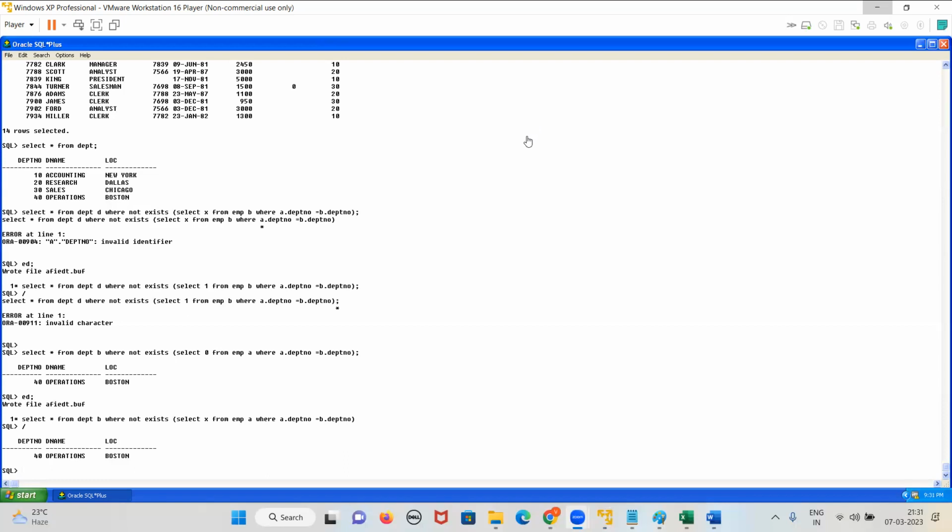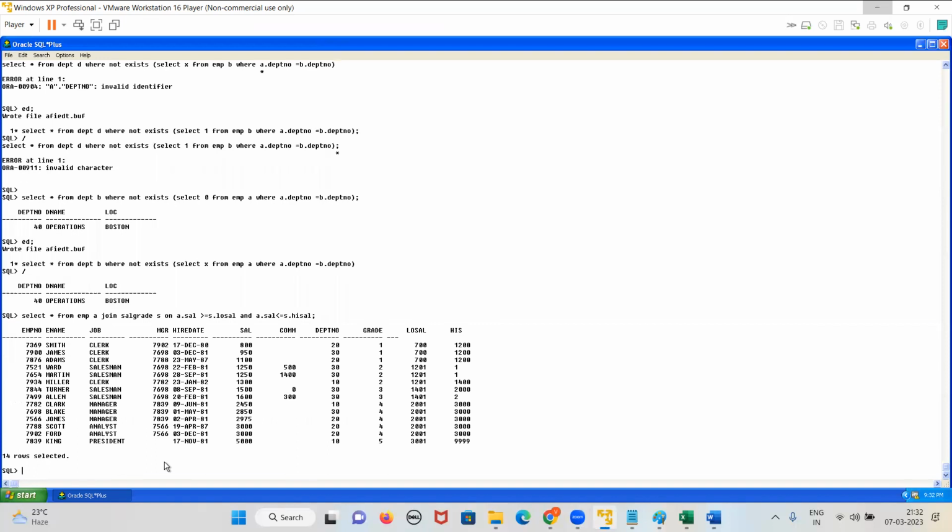There is one query: select star from EMP A join salgrade S on A dot SAL greater than or equal to S dot LOSAL and A dot SAL less than or equal to S dot HISAL; semicolon. Sir, this I understood, but you told me about the range operator in this.